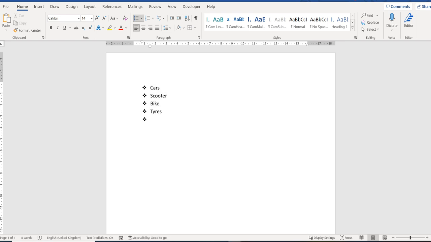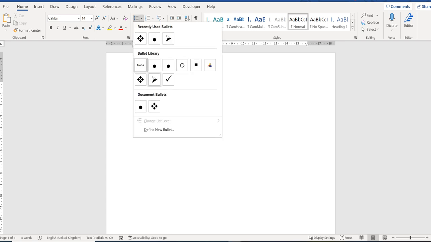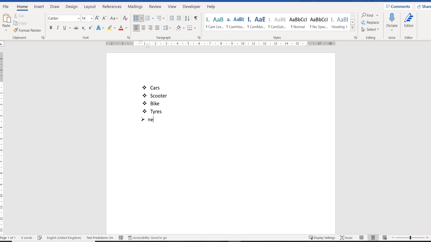Then if I want to get rid of a bullet, I just click enter and it takes it away, and I can then decide I want to put a new bullet and a second bullet. Okay, and again, to get rid of that, you just click enter and it takes it away for you.